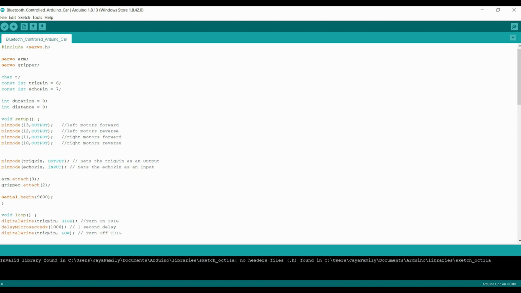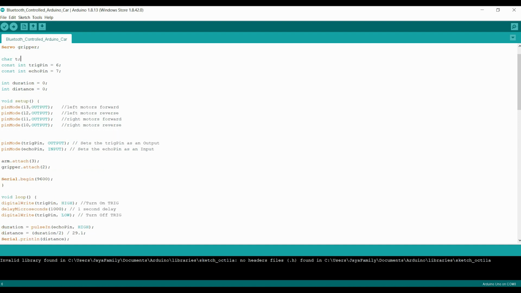I already mentioned that the sensor I'm using has two pins, a trick pin and an echo pin. I told you that you could put the trick pin and echo pin on any pins that are available on the Arduino. So I connected the trick pin and the echo pin to pin number 6 and 7 on the Arduino. So I'm using constant integer trick pin 6 and echo pin 7. After that, I'm introducing two different variables called duration and distance. This is for the sensor calculation.